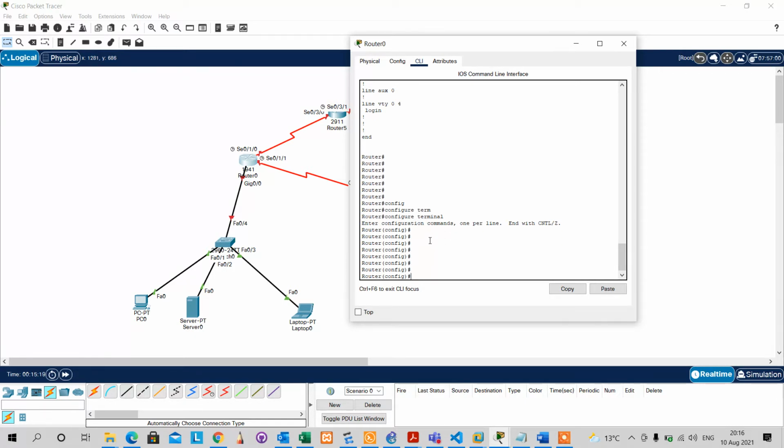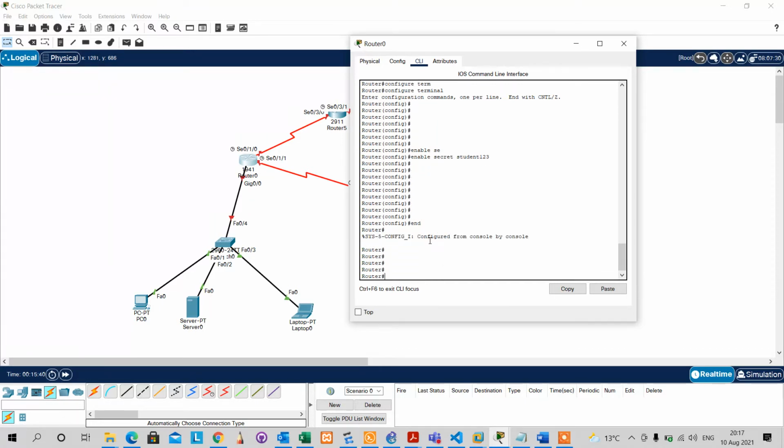And then the one that we're going to apply now is enable secret, and the password now is different, student 123. That's my password now, right? This command, we said it encrypts the password, right? So the secret will be encrypted in this specific router. So let me say end, and then write. I'm saving the change that I just made to this router.